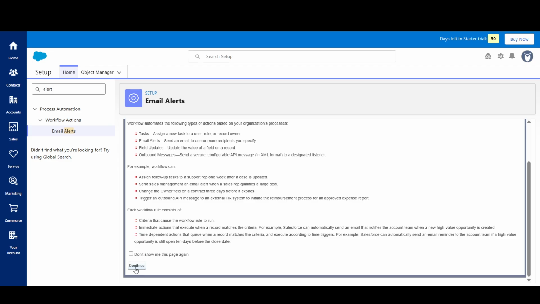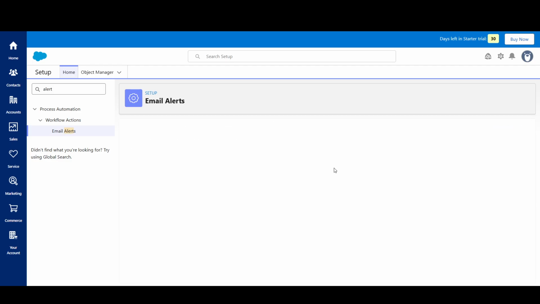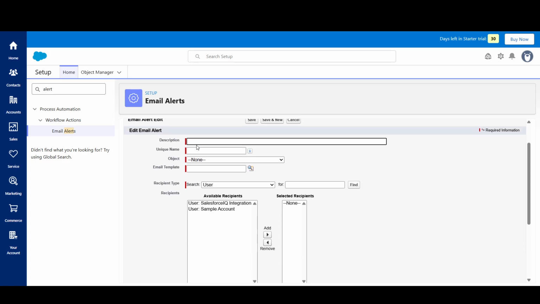On the email alerts page, click new email alert. This opens the form where we'll define the alert's details. Start by giving it a clear, human-friendly description. Think about who this alert is for and when it should fire. A good description makes future maintenance a lot easier.